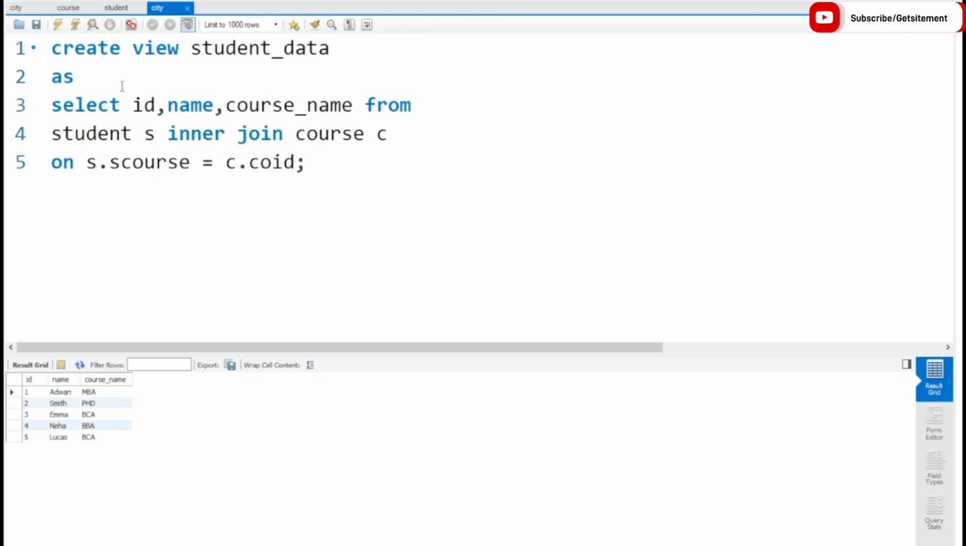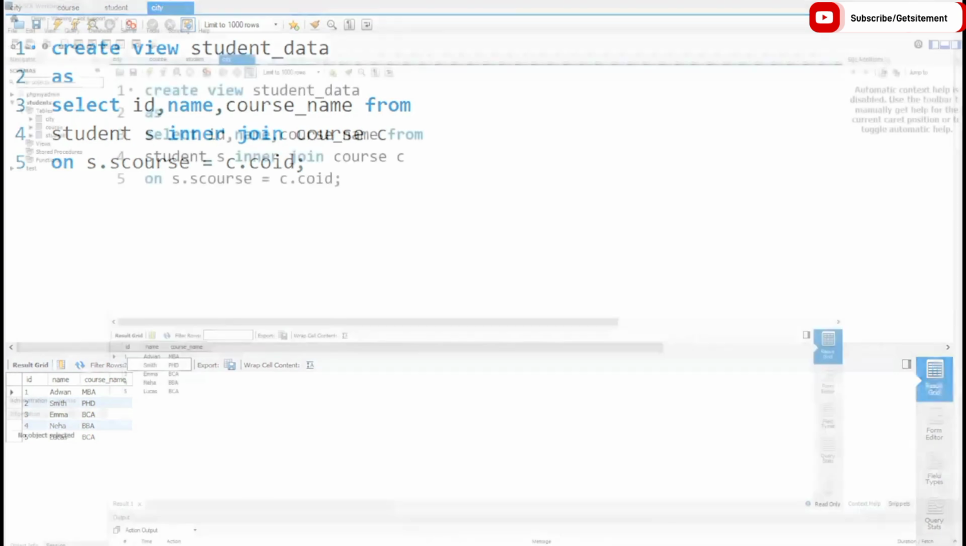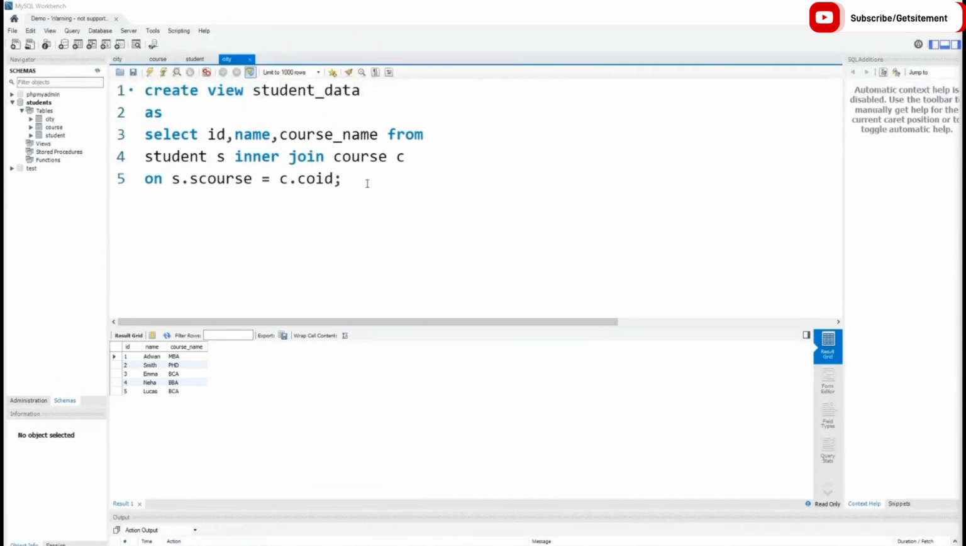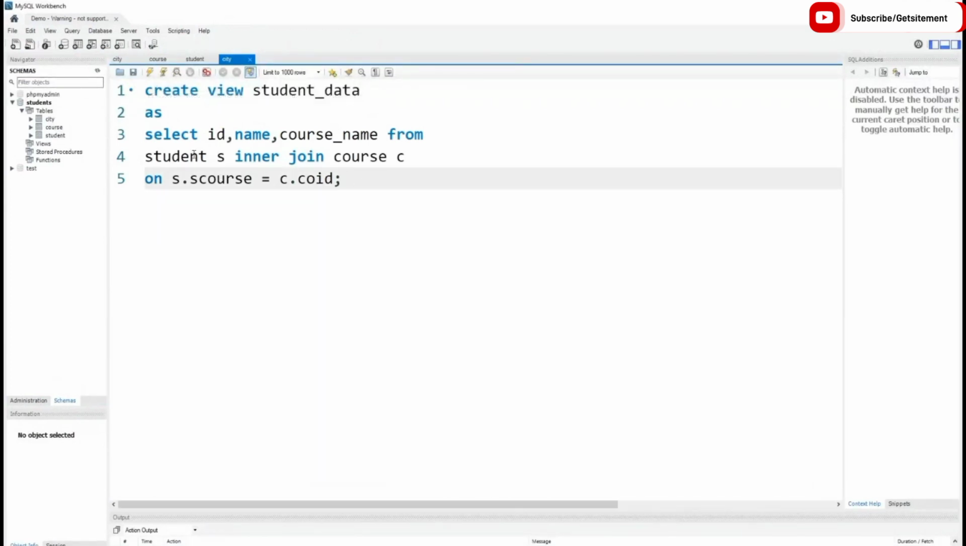So to create a view, first we need to type the create view command, then we need to take a view name. Next we need to use the as keyword. After the as keyword we need to put our complex command. So let's execute the command. So I want to click this icon. As you can see, it executes our command.